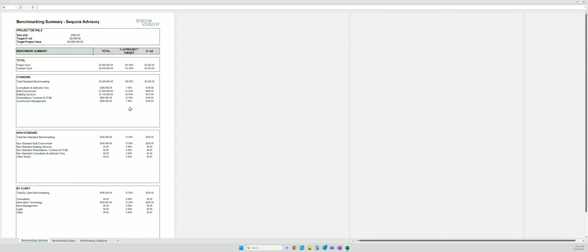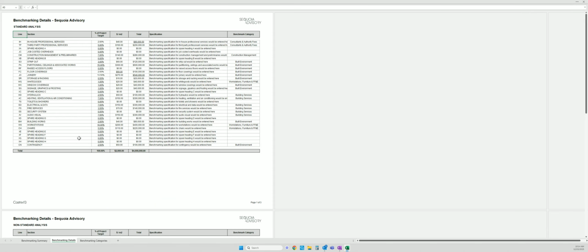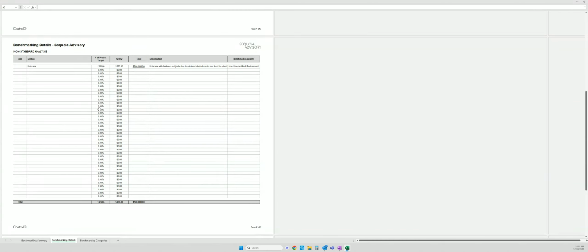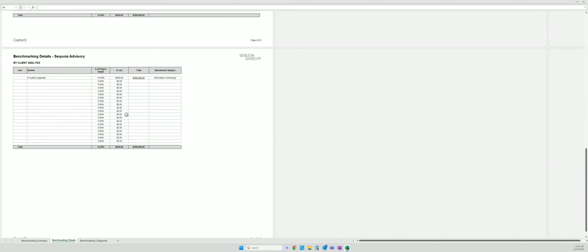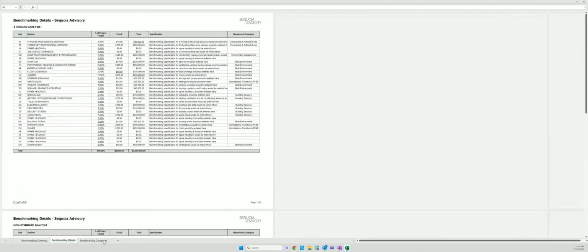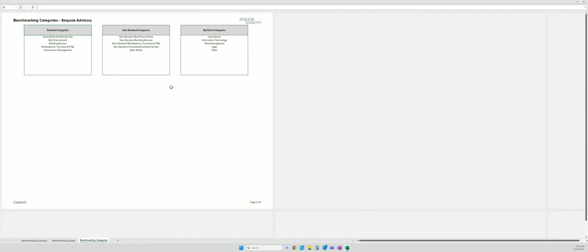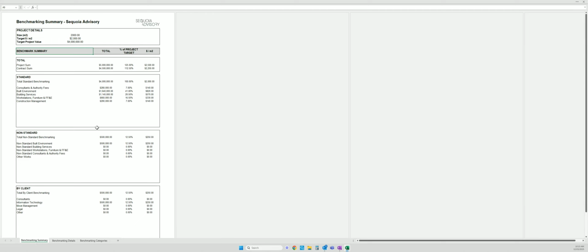It can either be issued to the client like this. So we have a benchmarking summary tab. We have a benchmarking details tab. We have our standard analysis, our non-standard analysis, and our by client items. And it's also loaded our benchmarking categories. And so this can be issued to the client as is, printed and sent, either sent as Excel or sent as a combined PDF. Or you could send it as an Excel file for the client to play with.